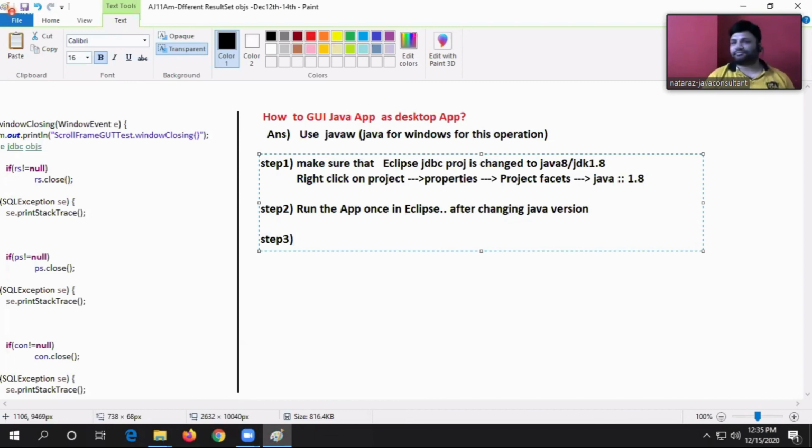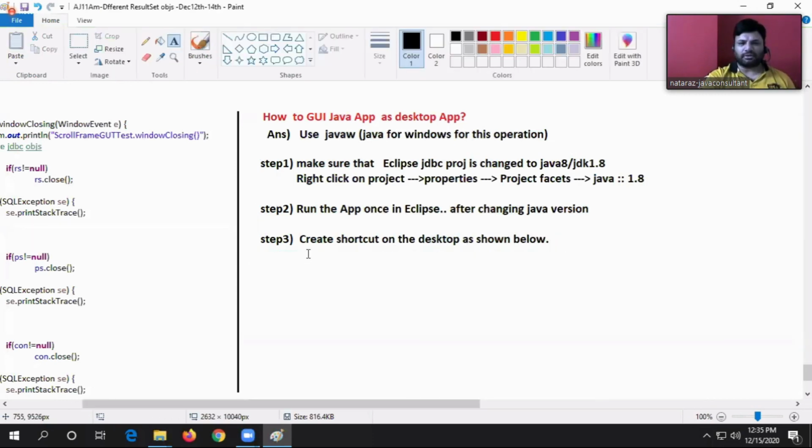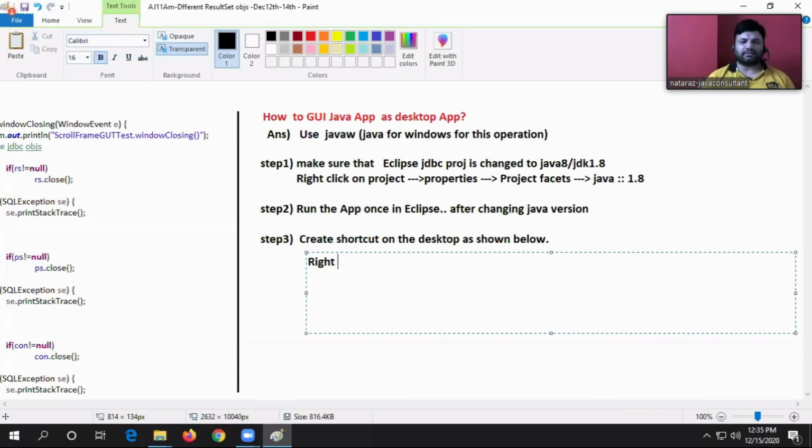Step number 3: create a shortcut on the desktop as shown below. Tell me, guys, what is this? Right click on the desktop, new, shortcut.